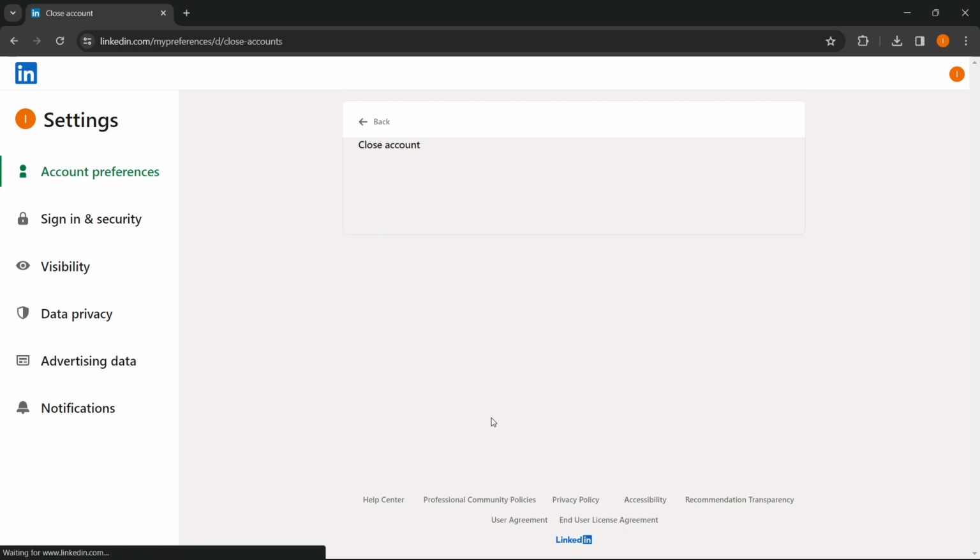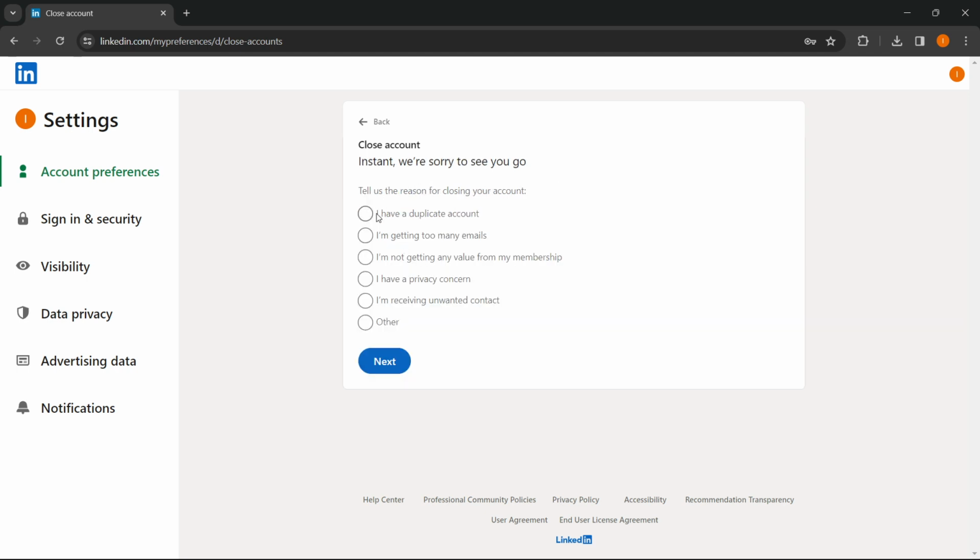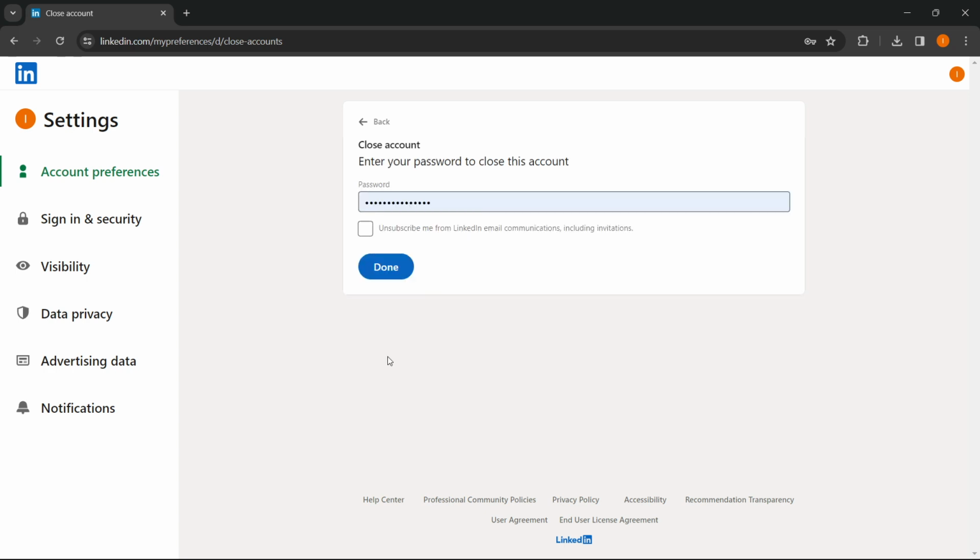Now you click on this, and once it loads, you click on this blue button over here that says continue. You then have to state a reason of why you want to delete your account. I'm gonna click on I'm getting too many emails, for example. Then click on next, and then you have to type in your password that you want to close the account off. Now I've typed it in already since it's autofilled for me.